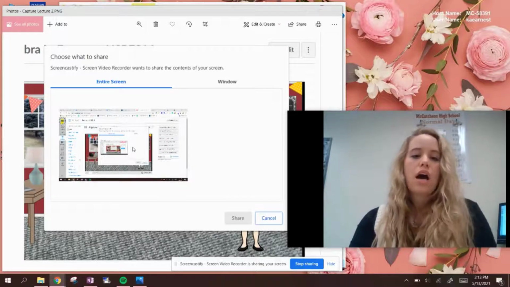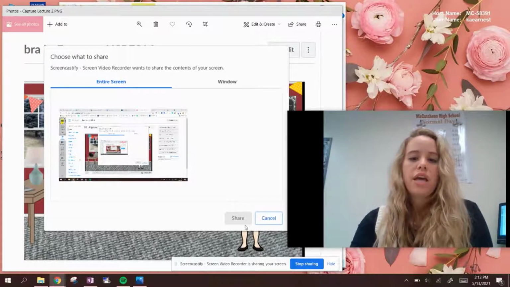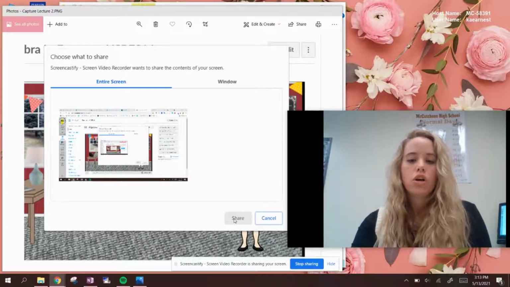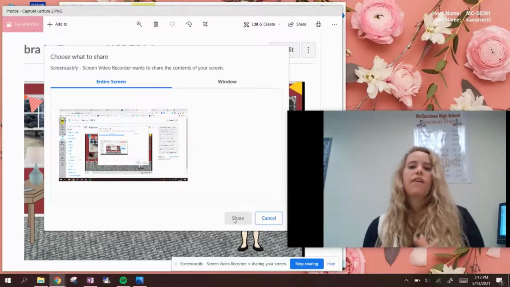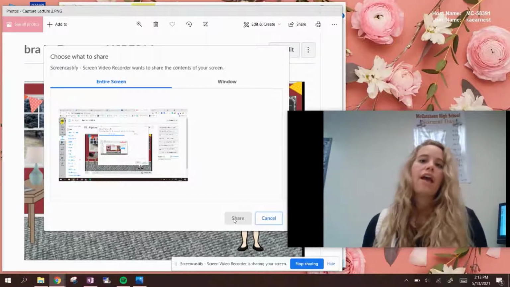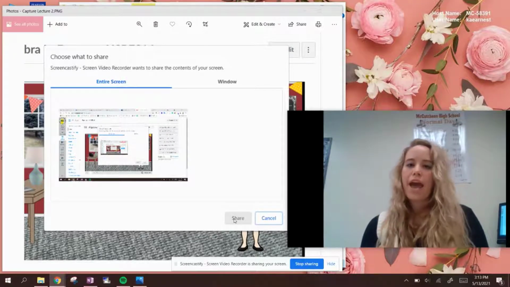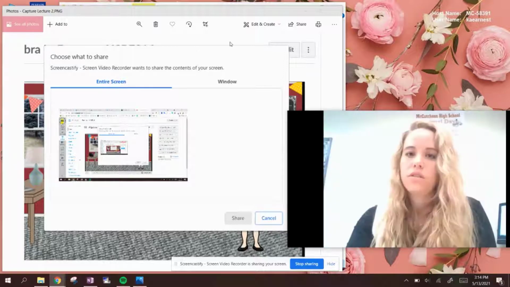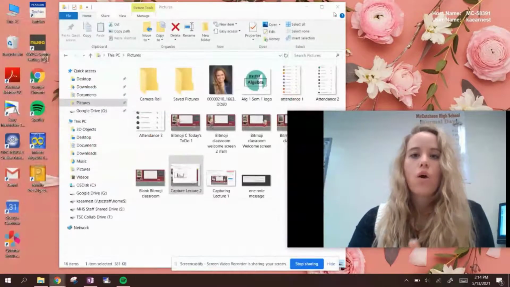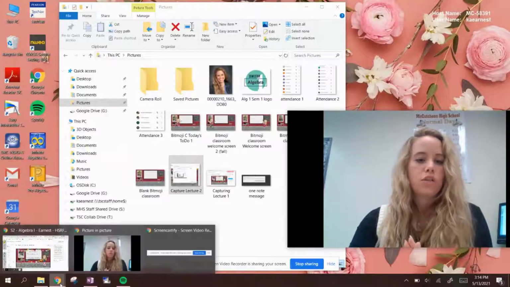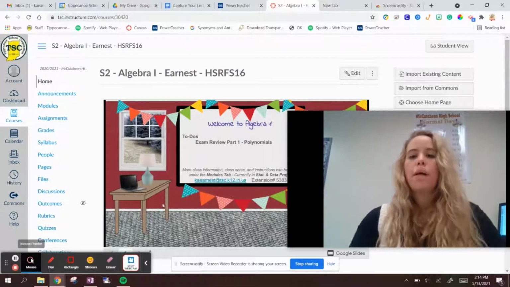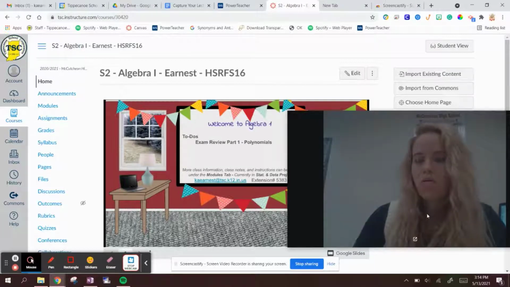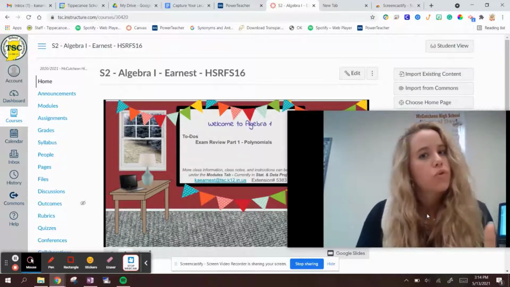So once you click on entire screen, this share button here will turn blue. You'll click on that, and that will turn on the recording, and you'll get a 3, 2, 1 countdown for your video to start. Then once my video starts, I'll take you through that actual process. So I'm going to turn off my camera now to show you more of what my screen looks like.